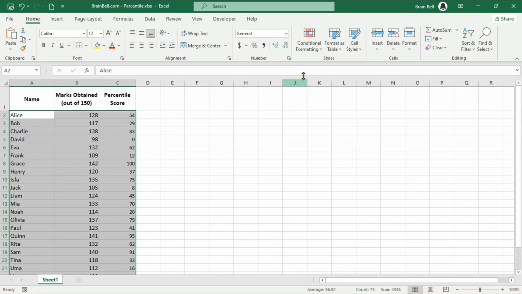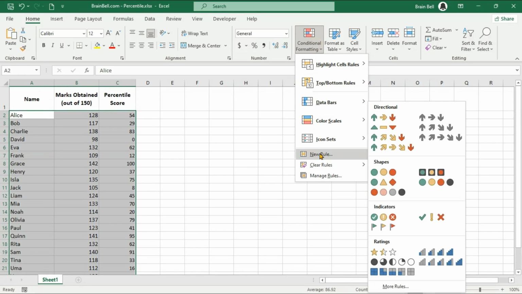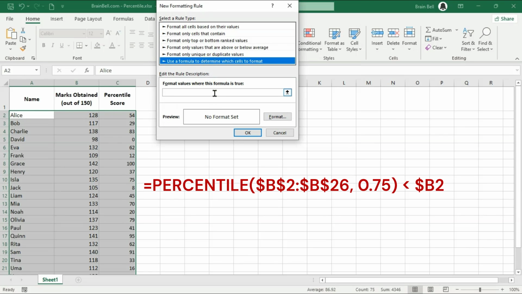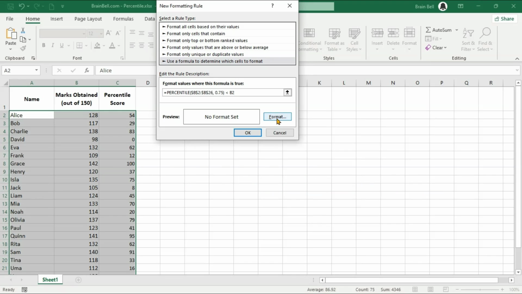Next, select the data, go to the Home tab, and click on Conditional Formatting. Then, choose New Rule. The New Formatting Rule dialog box will appear. Select the rule type, use a formula to determine which cells to format, and enter the formula as shown on the screen. Now, click on Format and apply your desired formatting.